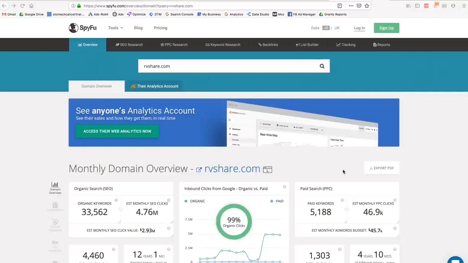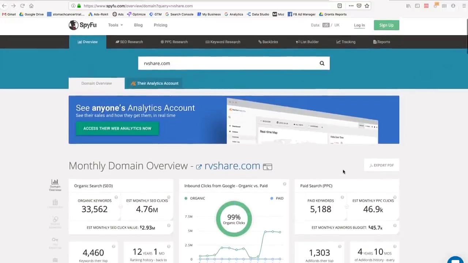Now, if I want to get a good snapshot as to what my competitor's doing on search exactly, well, look no further than SpyFu. So SpyFu is another tool that you can leverage from a PPC and SEO perspective. From an SEO perspective, you got some backlinking data as well, just like you did in Moz.